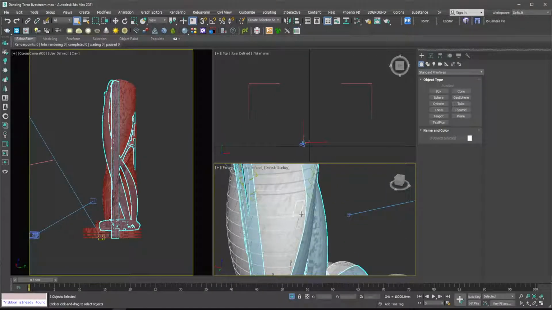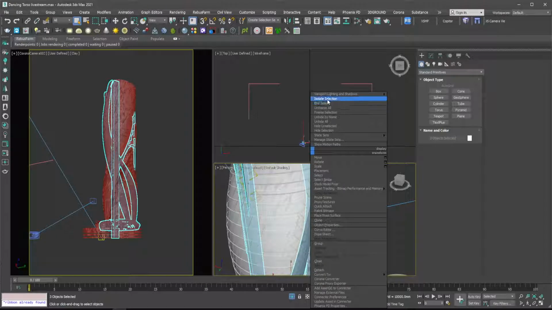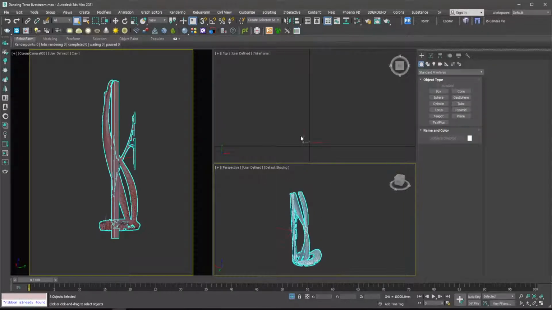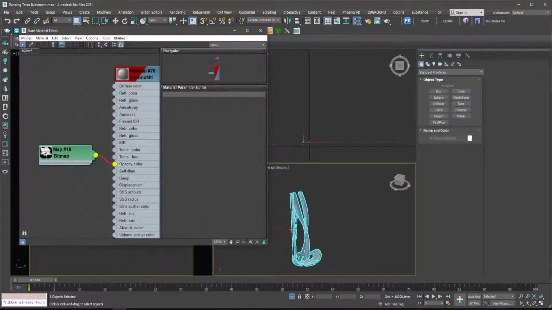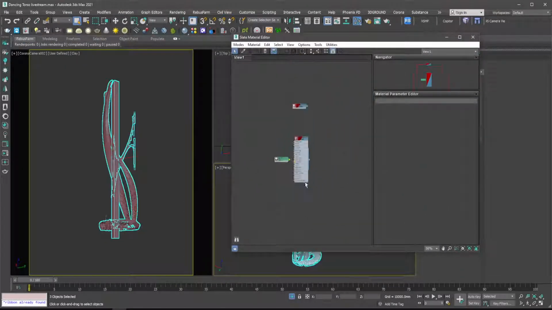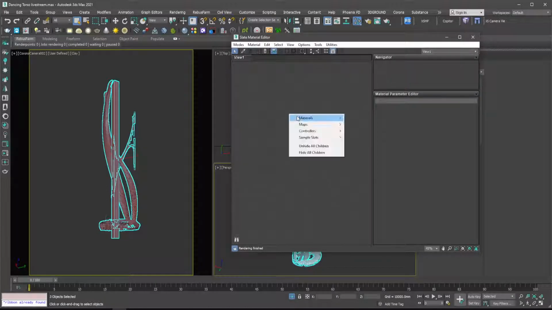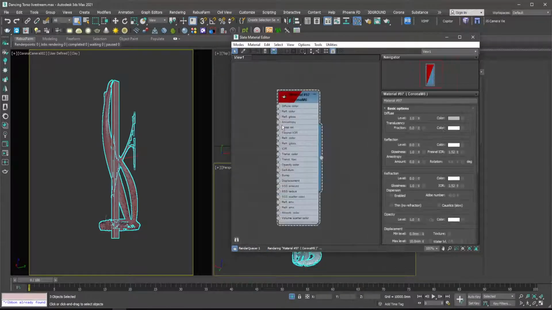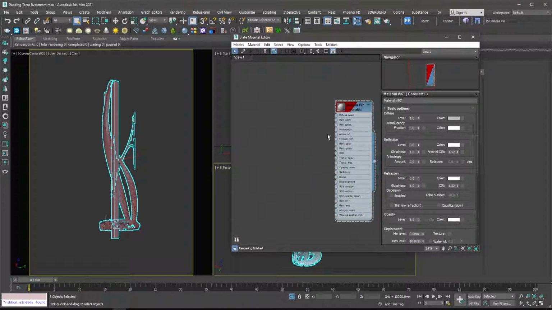So let's create the bronze material first. Let's delete that selection and call these guys bronze. So go to the material editor and just create this material.